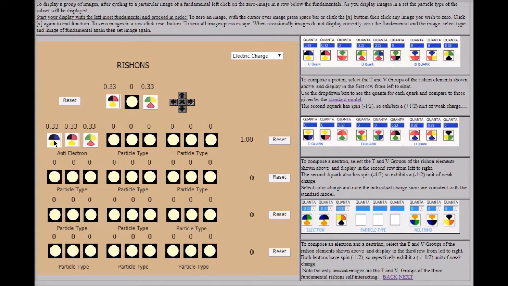Start your display with the leftmost fundamental and proceed in order. To zero an image with the cursor over the image, click the X button, then click any image you wish to zero. Click X again to end the function. To zero images in a row, click the Reset button. To zero all images, press Escape.